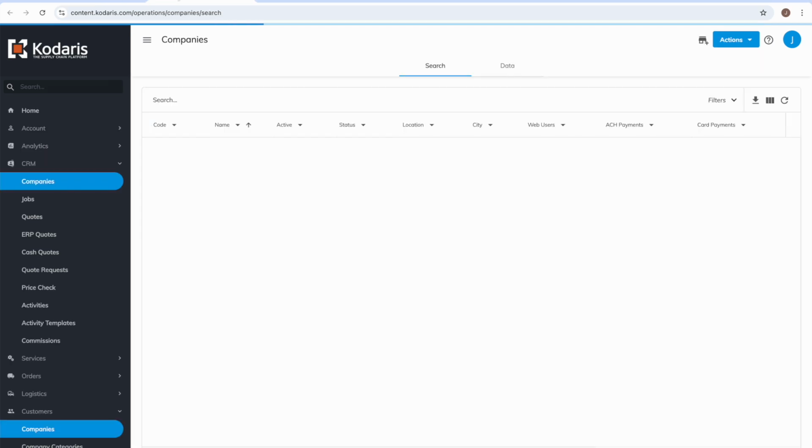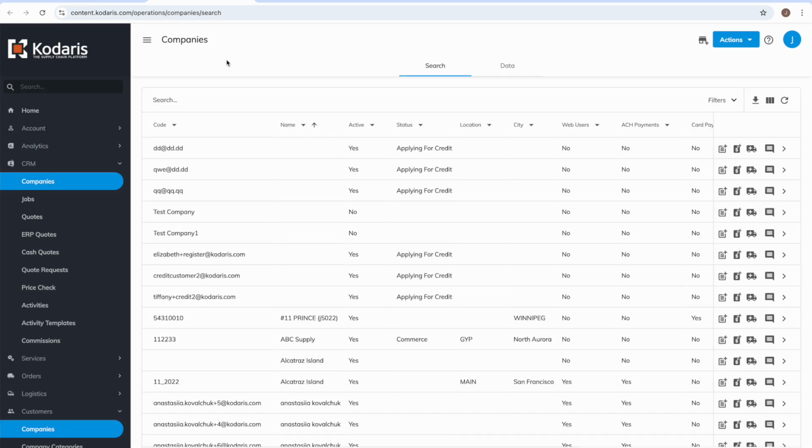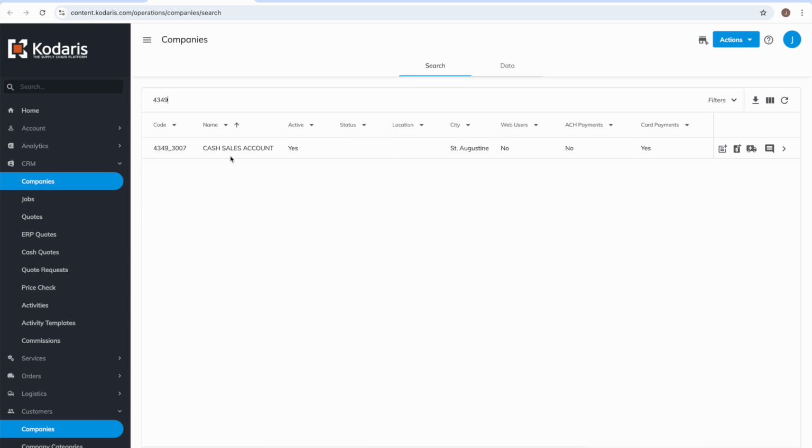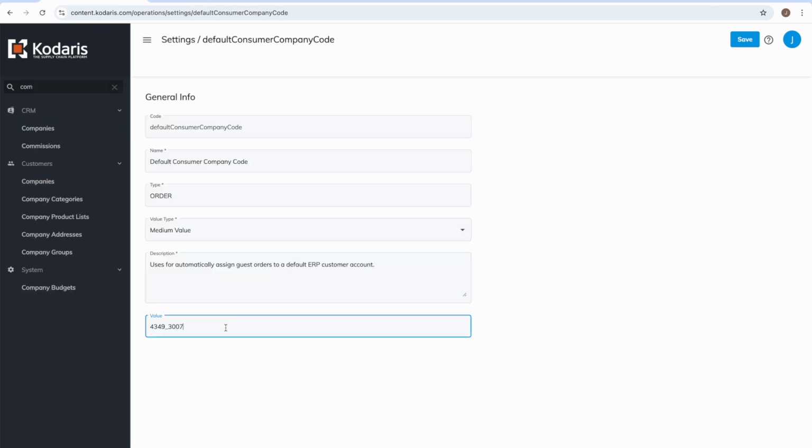You can use whatever customer account you want. I'm actually going to search for the one I want. So here's my cash sale account. Now what you want to do is make sure that you get the full Codeiros customer code here, and then enter it into the setting, and all consumer orders will now get pushed to the ERP under this customer account in the ERP, which is our cash sale account.